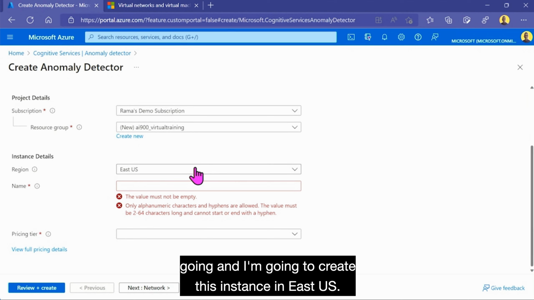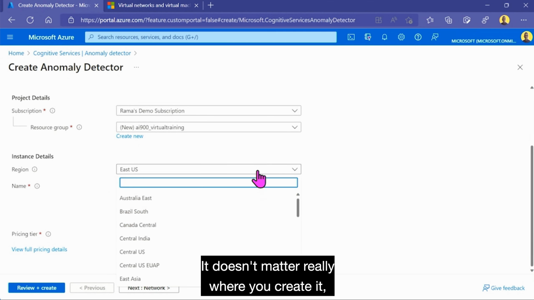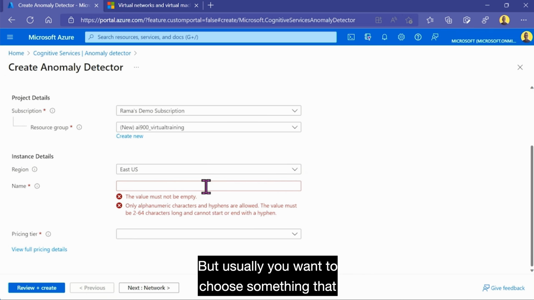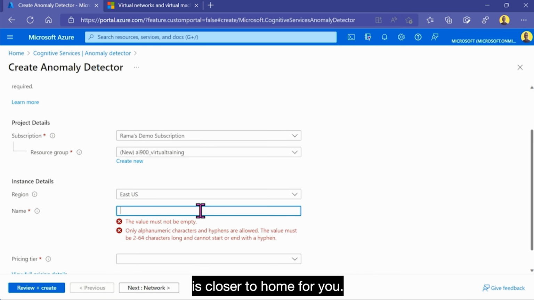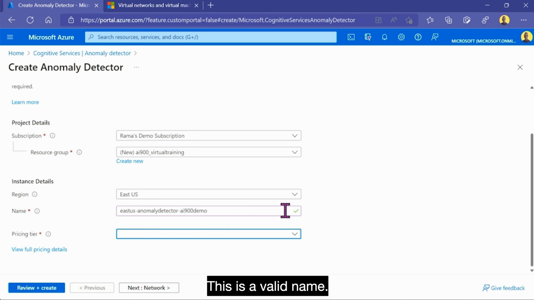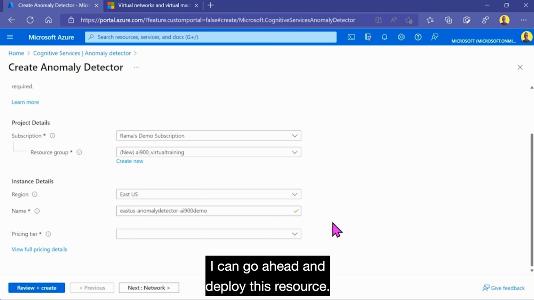I'm going to keep going. And I'm going to create this instance in the East US. It doesn't matter really where you create it. The performance is going to be quite the same. But usually you want to choose something that is closer to home for you. Let's say East US. Anomaly Detector AI 900 Demo. And this is a valid name. So I got a check mark here. And I can go ahead and deploy this resource.